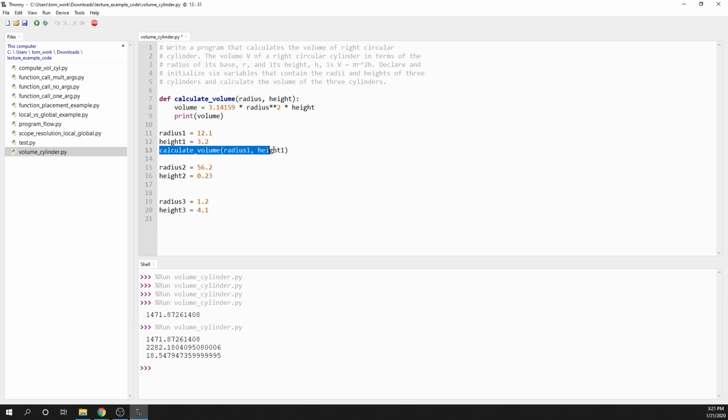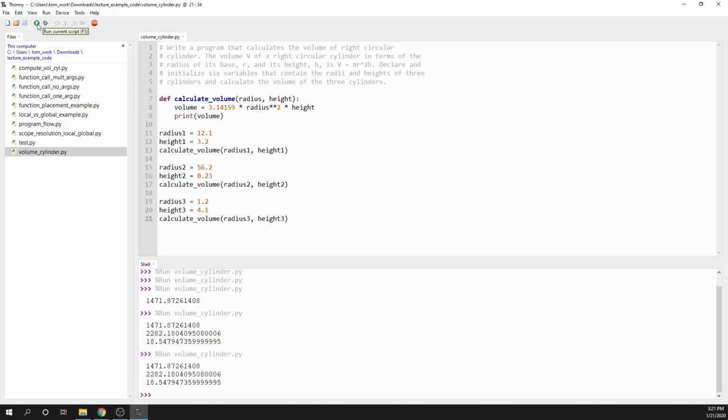All right, so now I can take all this other code out. And then I can just put the function calls like this. And you can see we get the same functionality that we had before.